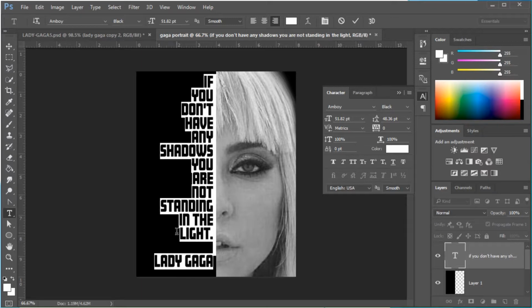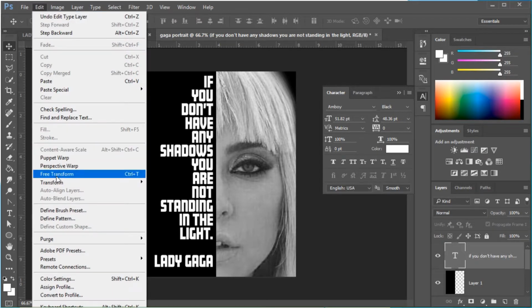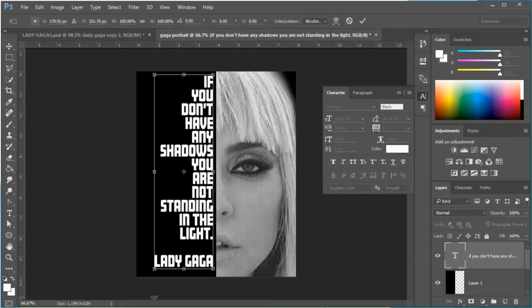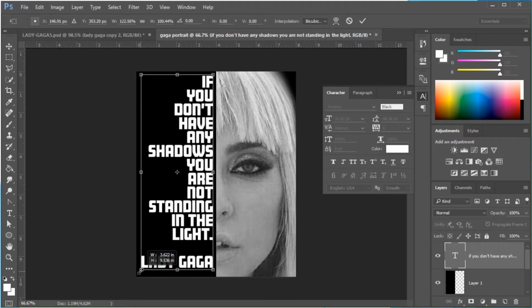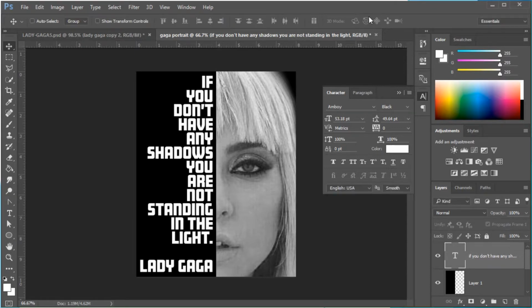I might need to resize this text again. So select Free Transform from the Edit and Free Transform menu. And now I'm just going to resize it till I'm happy with how it looks inside my window. Check mark to finish. Okay, we're almost there.